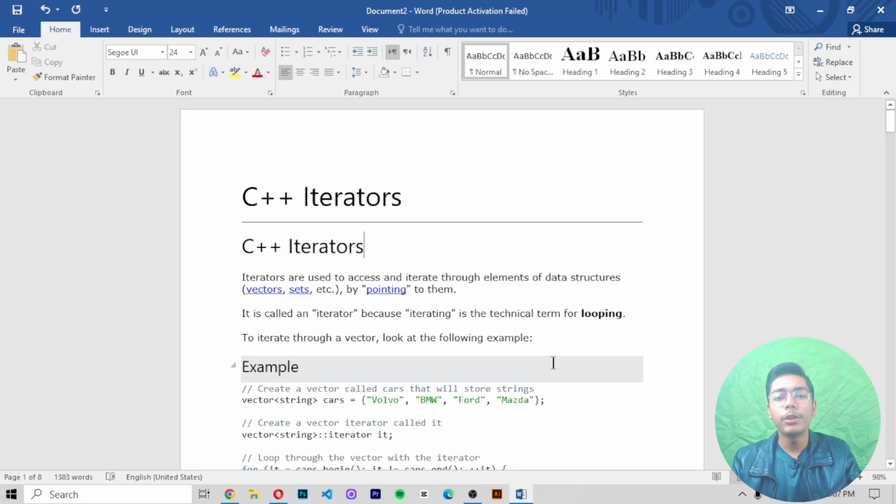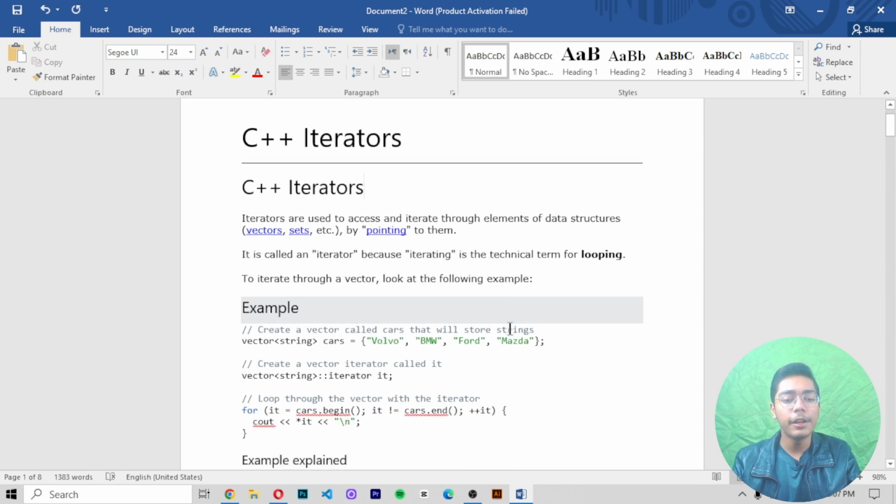Now here we are on the computer screen, and like I told you at the start, today I will be telling you about iterators in C++. We have already learned about iterators in Python, but now we have to understand what the difference is when we start with C++, and whether all the things are the same or not. Iterators are used to access and iterate through elements of data structures like vectors, sets, etc. by pointing to them. It is called an iterator because iterating is the technical term for looping. To iterate through a vector, look at the following example.